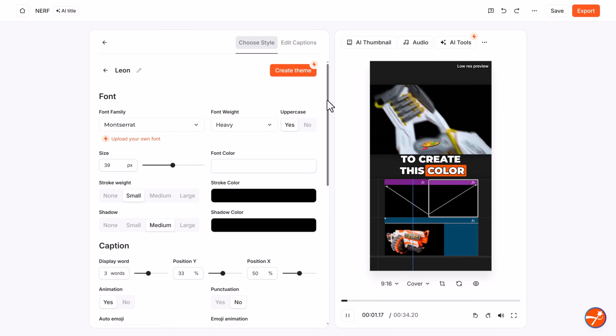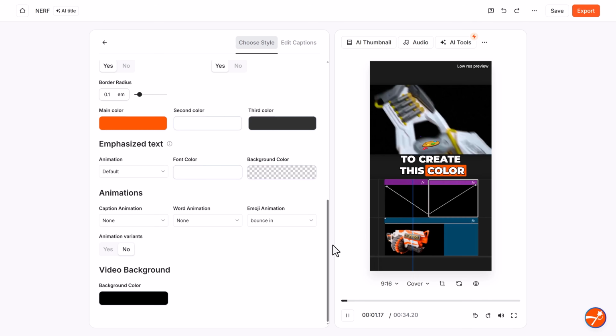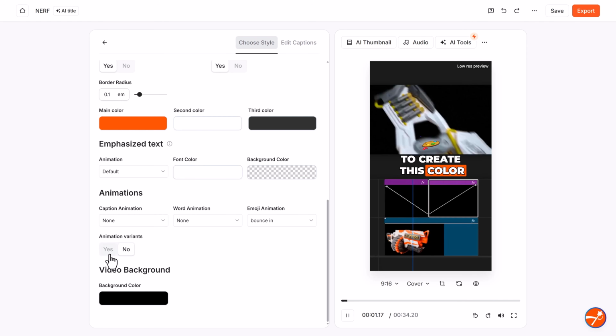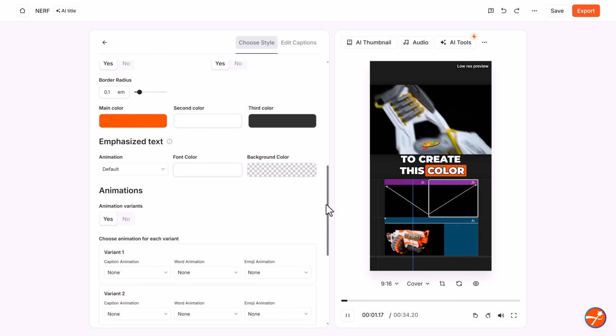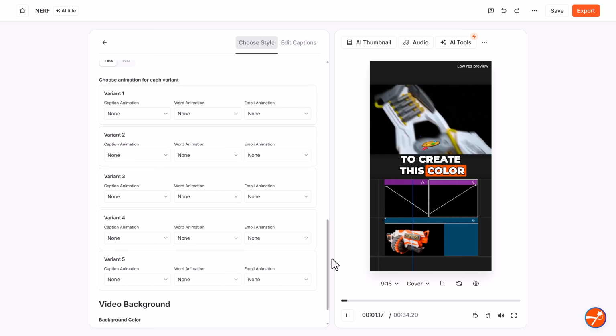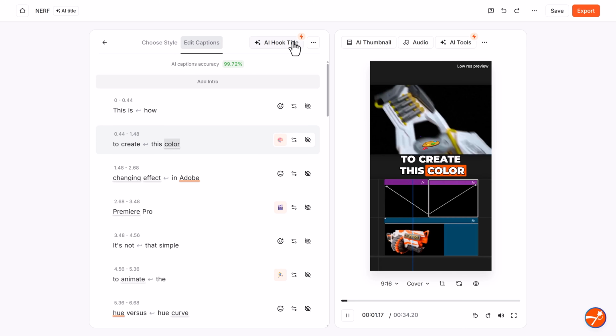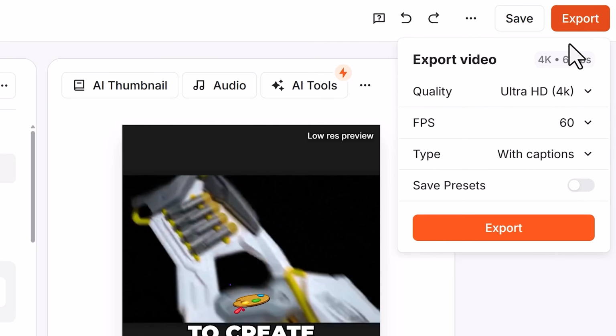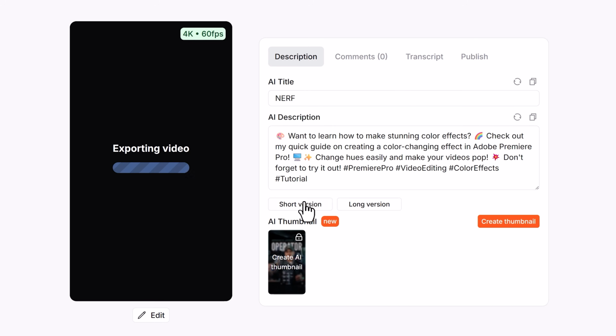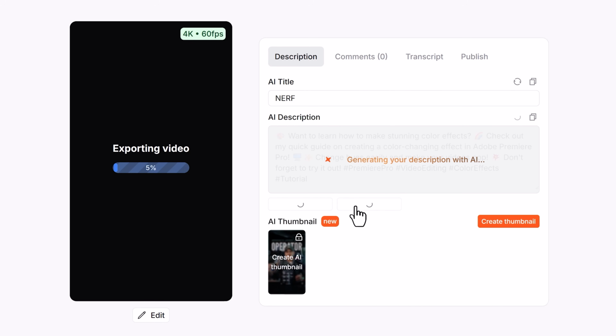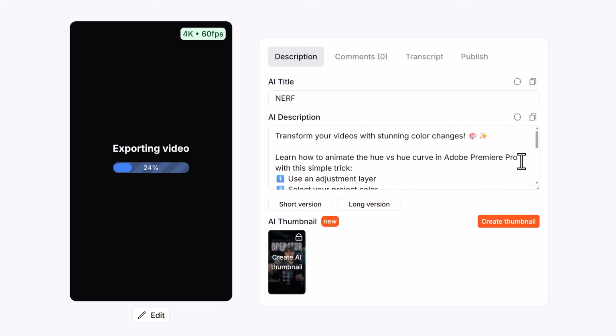Anyway, you can change the font and basically everything that has something to do with your captions. Imagine you have to create those in Premiere. I think it's insane that people still do that. You can also add a word animation or perhaps add animation variants. Now, of course, you can still go ahead and adjust the captions, but honestly, that's usually not needed. Anyway, when you're done, you can export your video in 4K, and in the meantime, you can generate a description for your video, hashtags. I think in total, you're probably spending about 10 minutes max on one video.